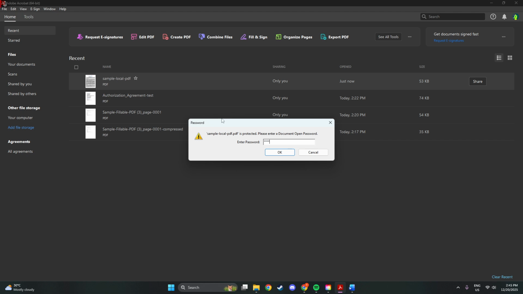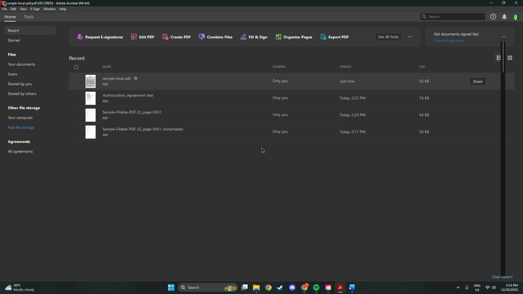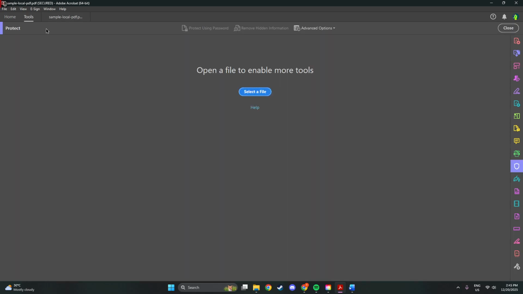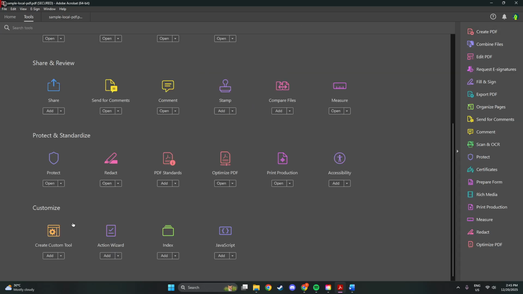Depending on your workspace layout, tools may appear as a tab across the top or as an icon in the left panel. If you don't spot it right away, use the search field in the Tools view to look for Protect. Acrobat will highlight the correct panel for you.